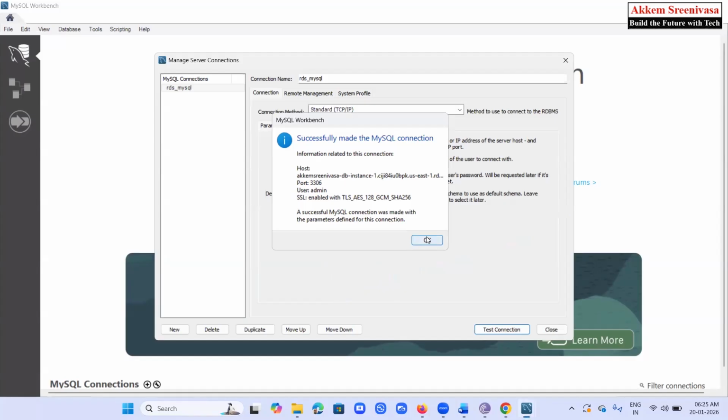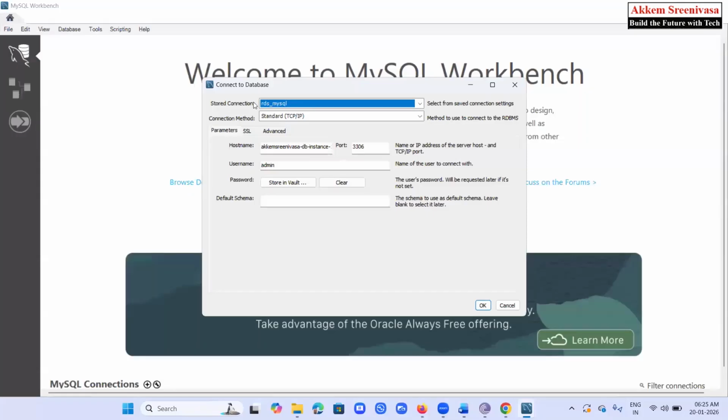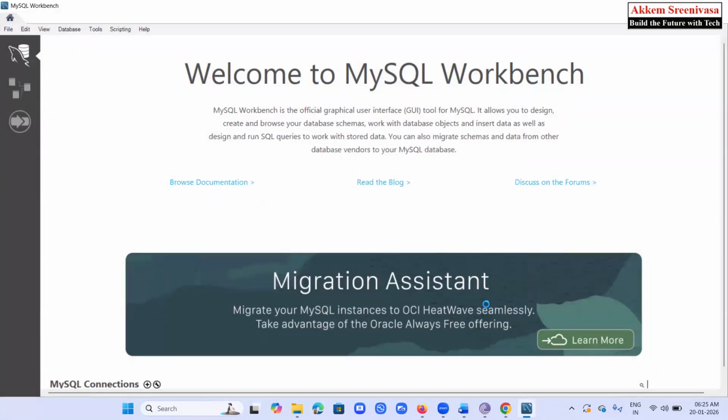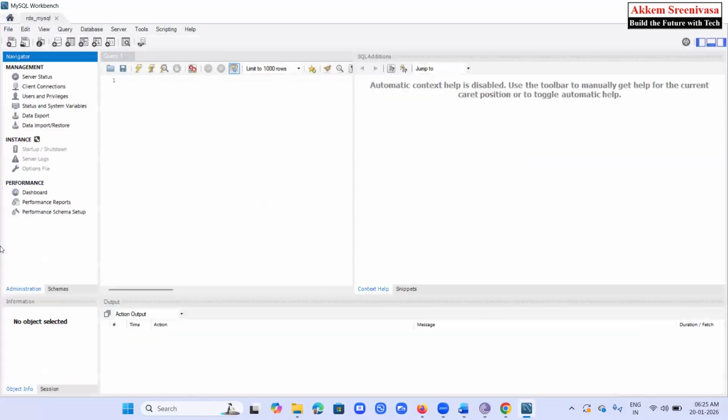So now click on OK, click on close. Now go to database and go to connect to database, then select our connection, then click on OK. Yeah. Now we are able to connect to the MySQL RDS instance.